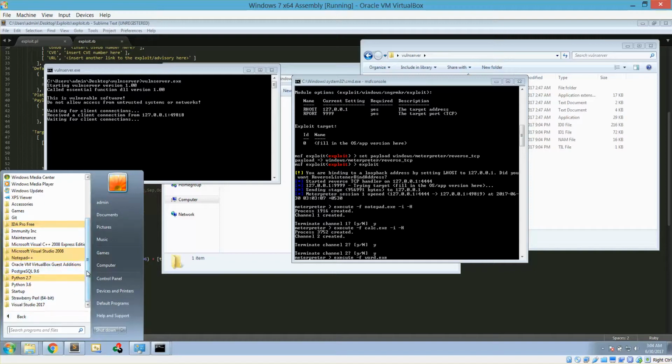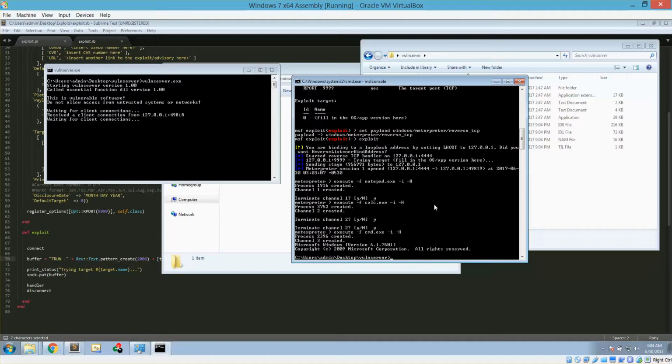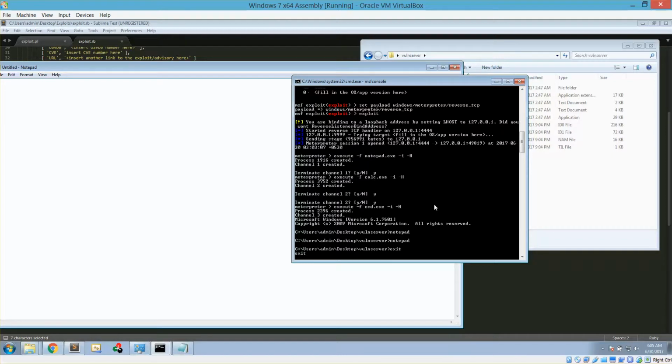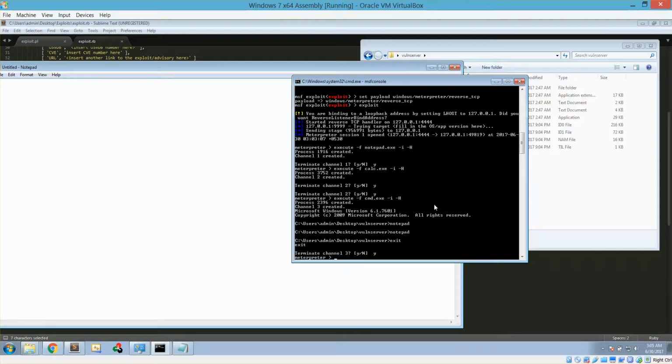I'm sure you got the point, but still, just for the fun of it, I'm doing that. Or probably let's stop here. It doesn't matter. Also, we can get into the shell program, like cmd.exe -i -H. So we would be in the command prompt, and from here also we can do all sorts of stuff. Like we open the notepad, right? So we can exit from there and then terminate the channel. Now we are again inside Meterpreter.